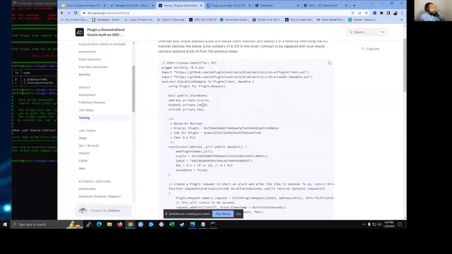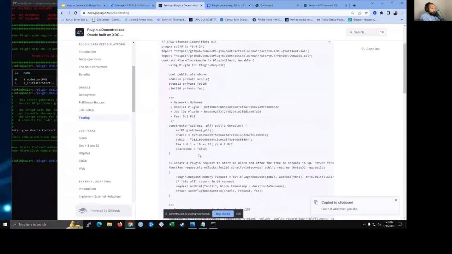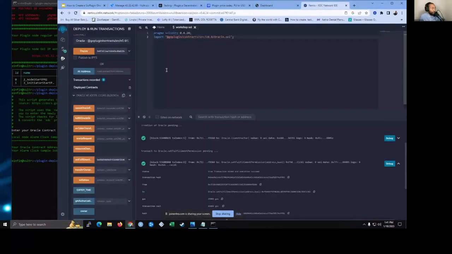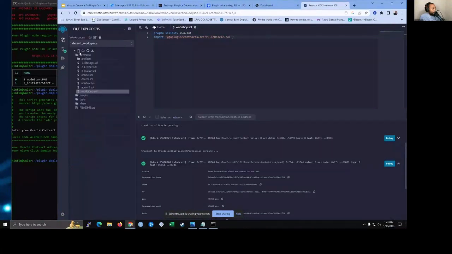So what we need to do is we're going to copy here. You have this code here. So we're going to copy it and then we're going to go right back to Remix. Let's close that. And then let's go back to File Explorers. We're going to create a new file.